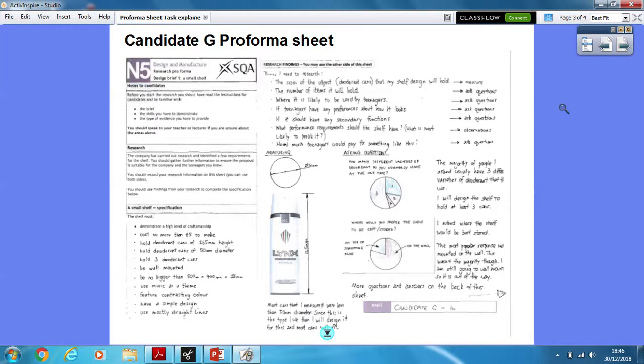Basically, when it comes to a Proforma sheet, there are three things that you need to be able to do. You need to, first of all, analyze the brief. You then have to be able to complete relevant research, which hopefully should yield information that can then be used to write statements in your specification.